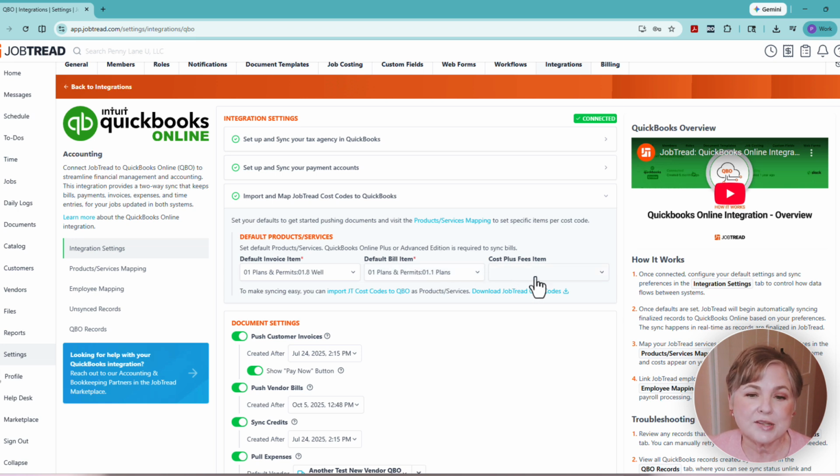The cost plus fees item is where you would put in if you wanted to allocate the markup on your cost plus invoices in JobTread to a specific product or service in QuickBooks, which might assign it to a specific income account in QuickBooks. So if in QuickBooks you want to see your markup on a separate line item, that's what this allows you to do. You can also download your JobTread cost codes to a CSV right here, and that will enable you to then map and import those cost codes into QuickBooks Online.